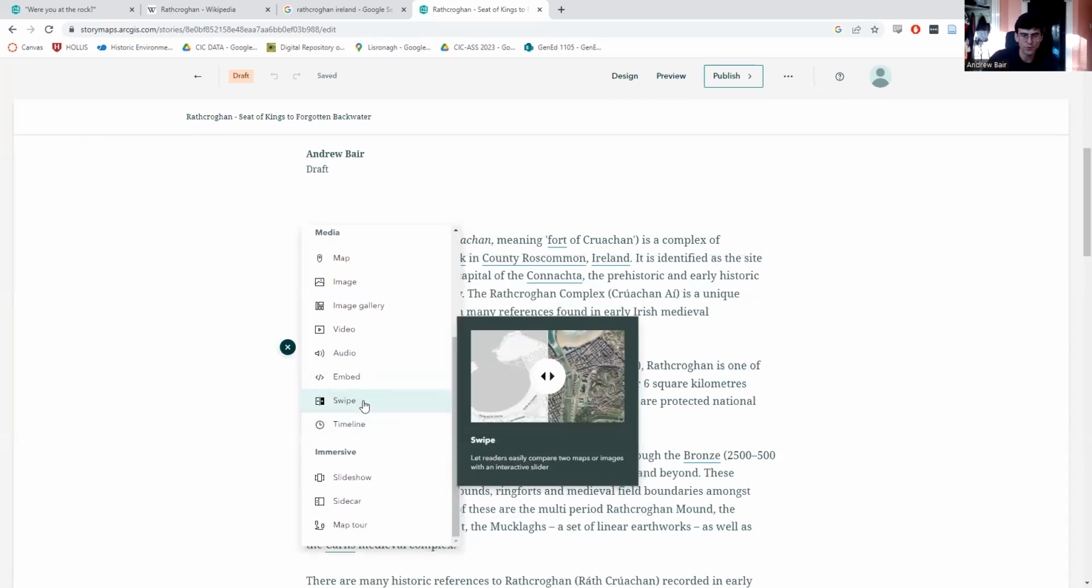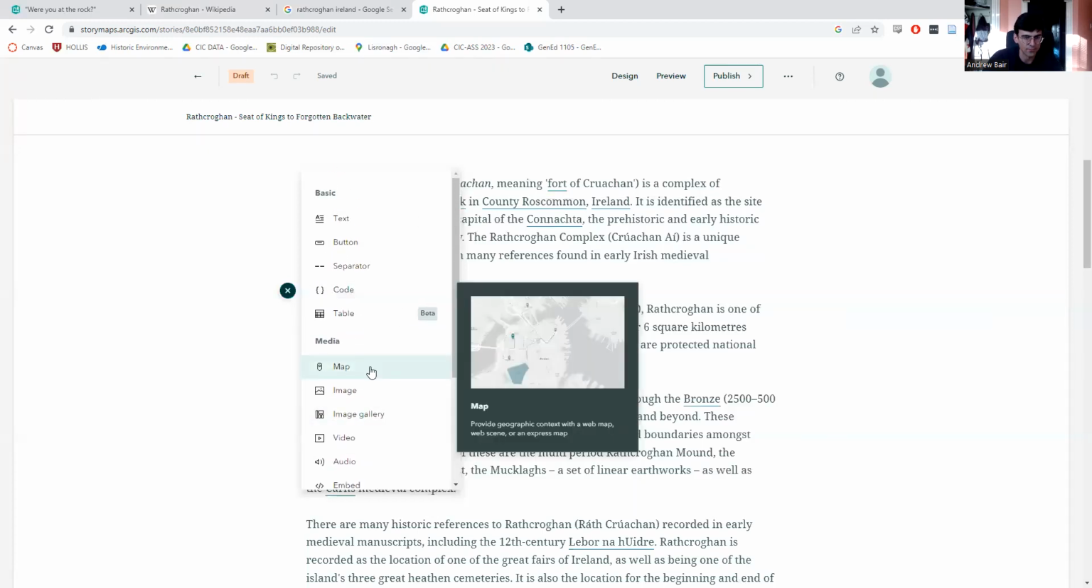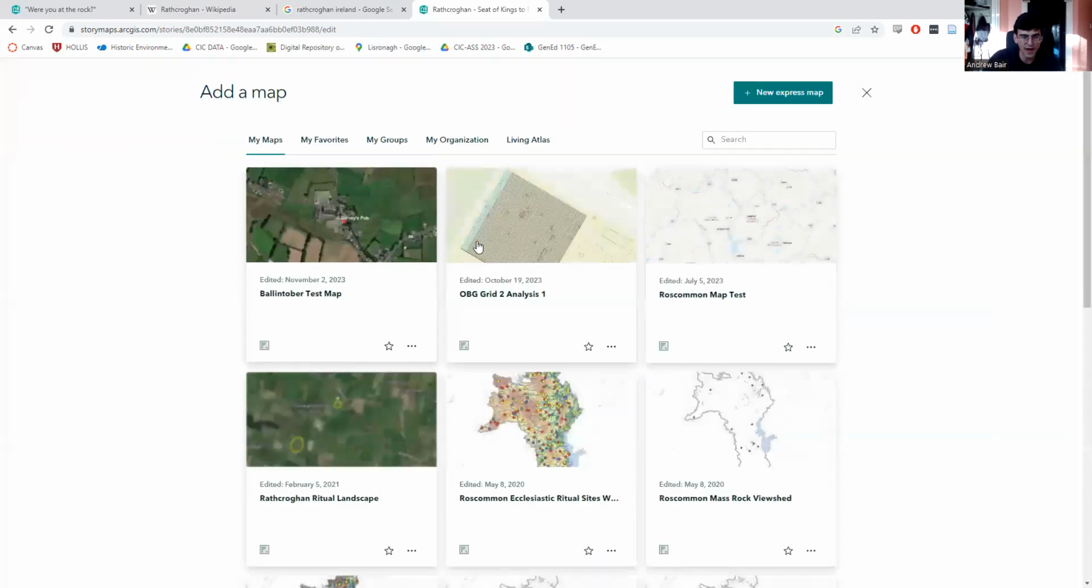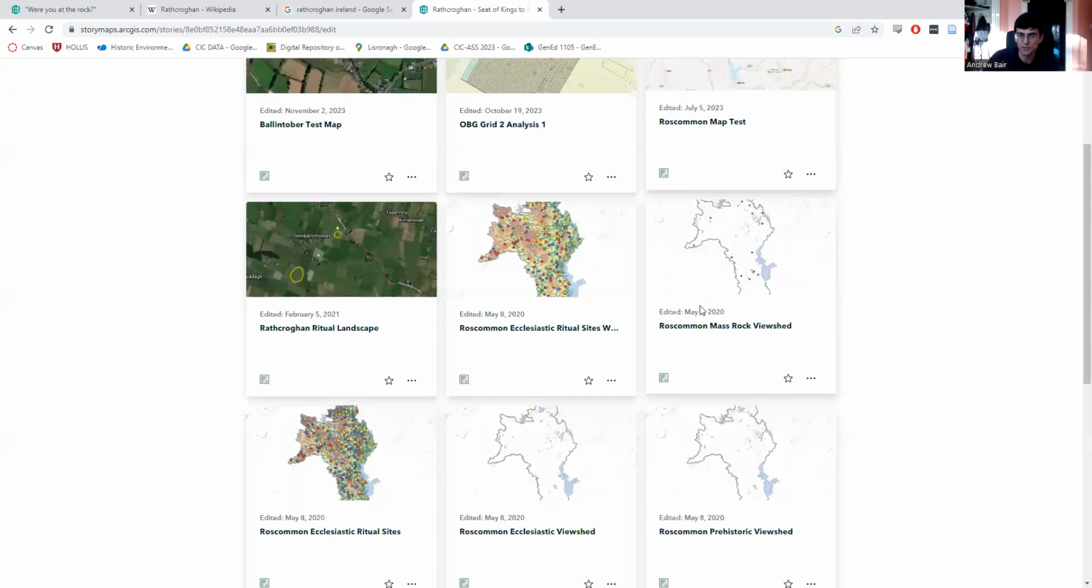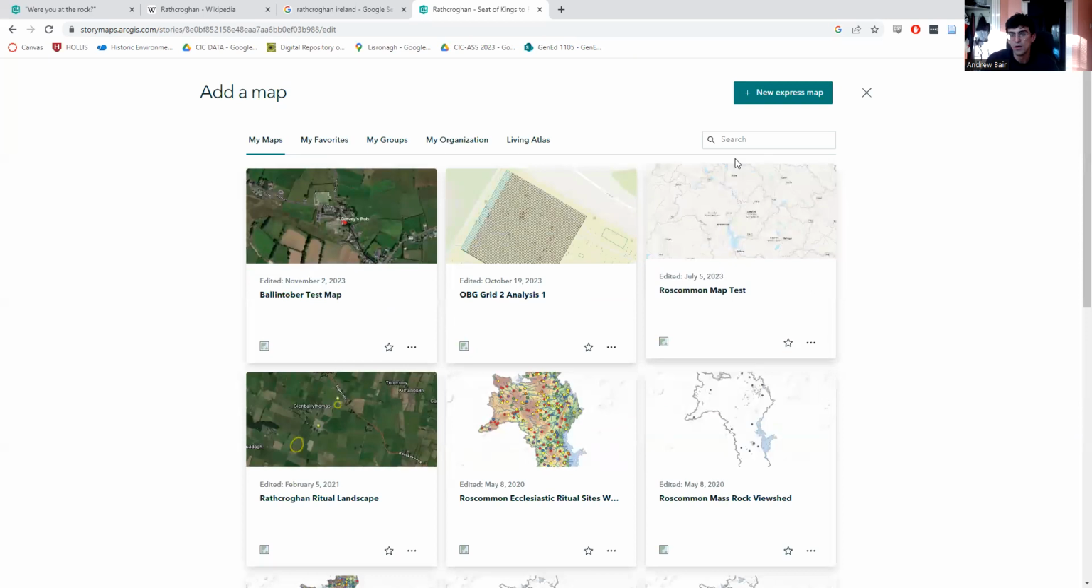These swipe maps, you can swipe between different maps, or use different raster backgrounds of the same map, and so on. And these are the more immersive, cool options. We'll get into these later. But let's just put in a map for starters. So you can add maps you've already made that are already online on ArcGIS Online, which students might want to do. But you also can just add express maps, which is a little bit easier.